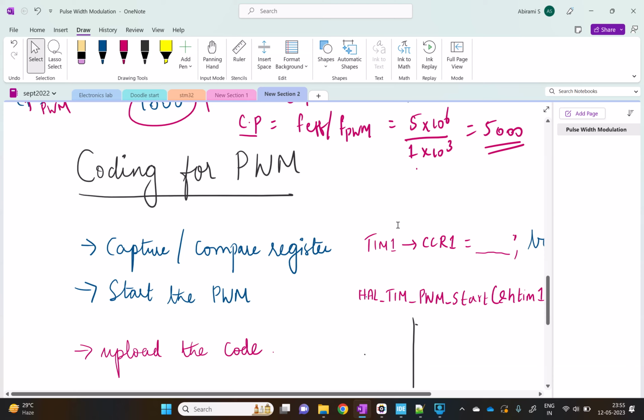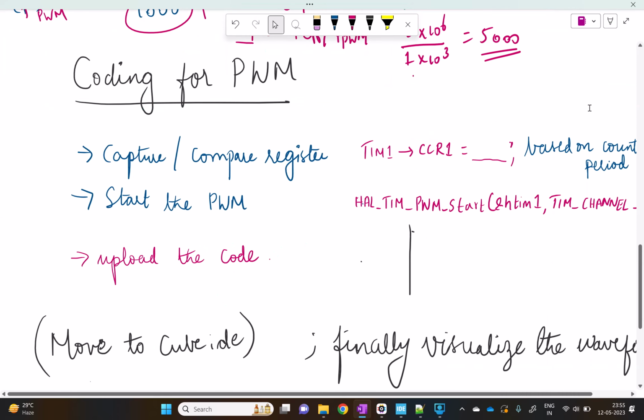So the coding part is also pretty simple, there's not much to understand for the PWM. Only two points, as I've written here. The capture and compare register is one thing that you will have to write. So let me again say that clearly.